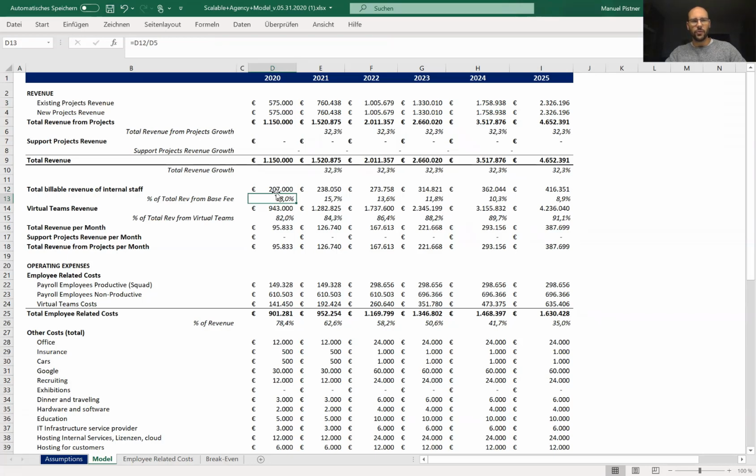How much of your revenue, of this 1.15 million revenue, is this, right? So that's 18%. Then how much revenue you generate with virtual teams. And that's the important thing, because that's what allows you to scale. So in our planning scenario, based on the assumptions, you will make 943,000 euro per year with virtual teams, plus the revenue that is created by the retainers. That's 82%, and that's a good ratio.